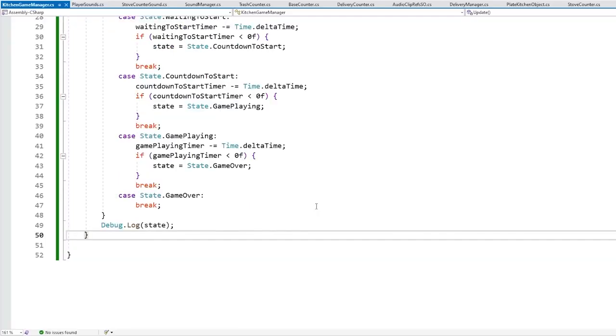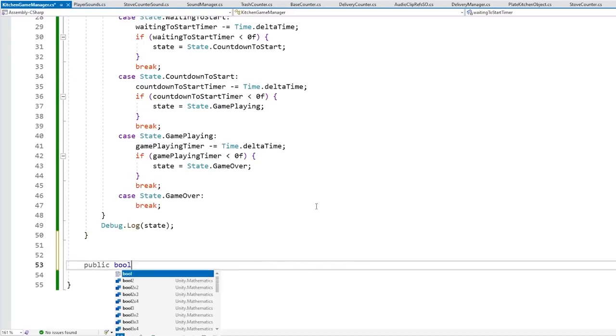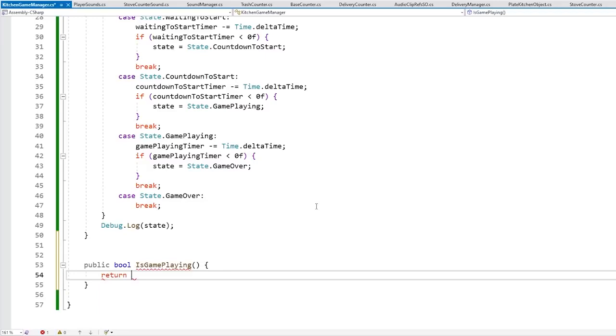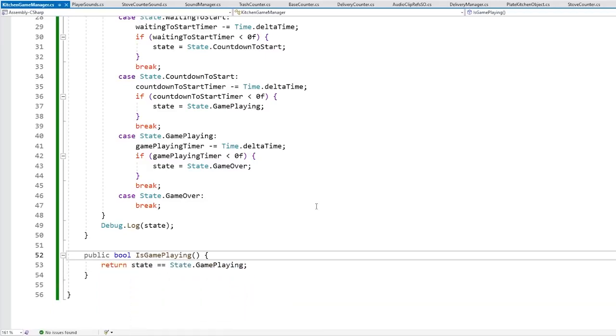Basically over here on the game manager, let's just expose a function, so public bool, let's call this isGamePlaying. Then over here, pretty simple, just return if the state equals state.gameplaying. That's it. So now we can go into the player script.